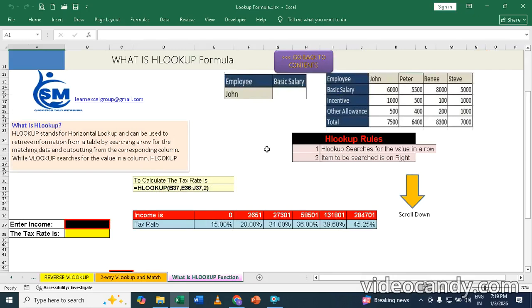Now, when you're using HLookup, there are two points you have to keep in mind. One is that HLookup is horizontal. If your data is horizontal, then you have to use HLookup. If it is vertical, then we use VLOOKUP. The first rule is that HLookup searches row-wise, whereas VLOOKUP searches column-wise. The second point is that HLookup searches from the top, whereas VLOOKUP searches from the left.